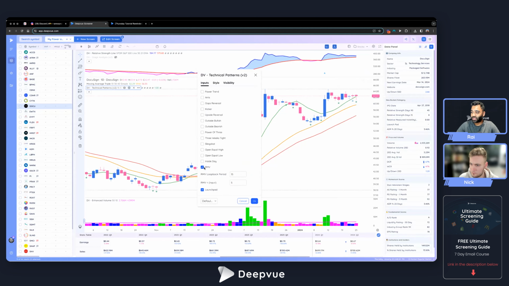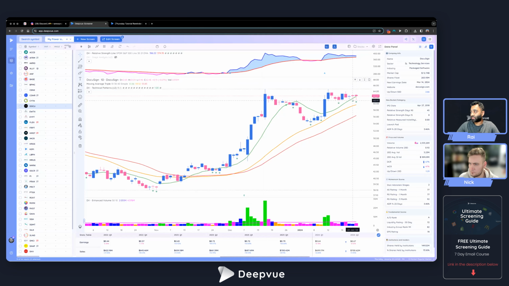So that is the RMV. If I get rid of this, I only have the RMV. If you go and add DV technical patterns V2, we have all of these technical patterns. I have the RMV turned on with a loopback period of 15, and I want to see a dot only when the RMV is less than 5. So that's why this is showing that the RMV is less than 5.